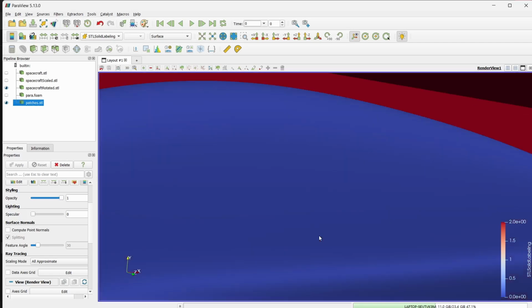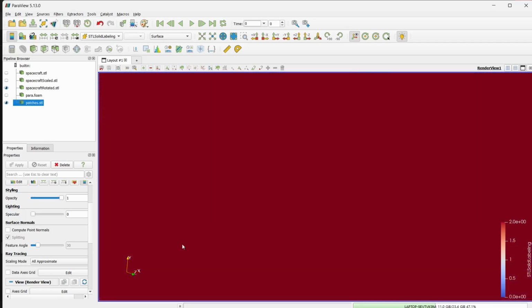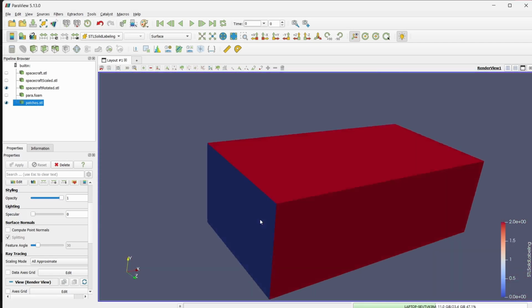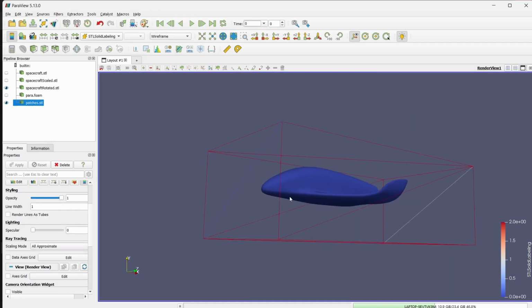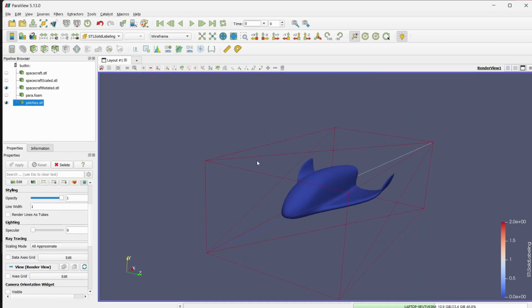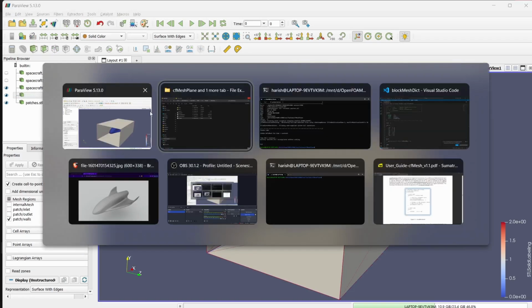If I zoom inside, we can see the plane is just inside this. Okay, if I change this to wireframe mode, you can see that the plane is inside and the block mesh is outside, but these are just STL files, right? But how do you understand what is happening here?